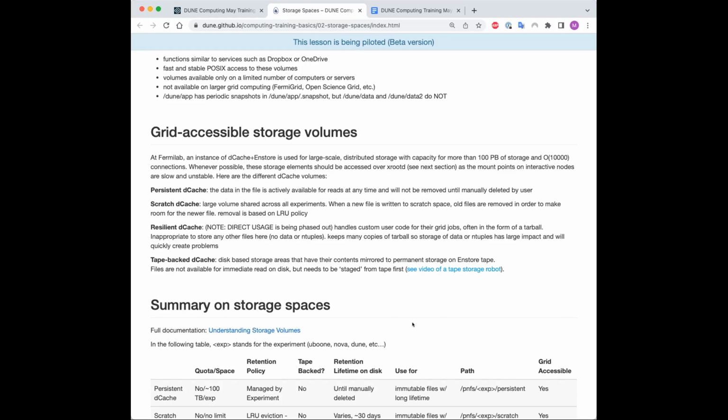And the idea is that with scratch Dcache, it is a large volume and it's shared across all of the intensity frontier experiments at Fermilab. And when a new file is written into scratch space, an old file has to be removed in order to make room for the new file. Removal is based upon a least recently utilized policy. So whatever file has been read the least recently, that file is going to get deleted until there's enough space for this new file that is being written to the volume.